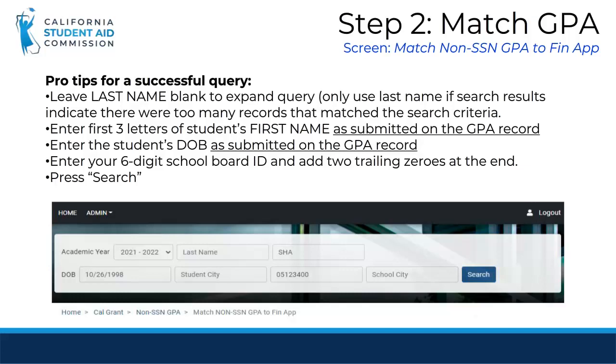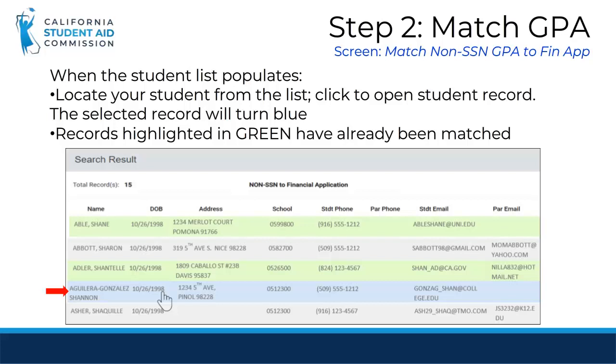Don't forget to have a printout of the GPA matching and editing reference guide handy. Remember, on our query, we entered the first 3 letters of the student's first name, SHA, the date of birth, October 26, 1998, and we omitted the last name. These student records will populate based on our search criteria.